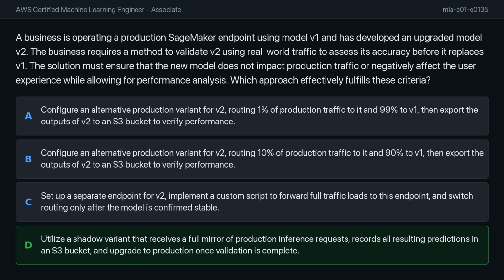In my view, the other options are not as effective. Options A and B describe A/B testing, or canary deployments. These methods send actual model predictions to the end user, which risks exposing them to potential errors if the new model is not performing as expected. Option C, while technically possible, is inefficient because it requires managing custom scripts for traffic routing, rather than using the built-in managed features that SageMaker provides for this exact purpose.